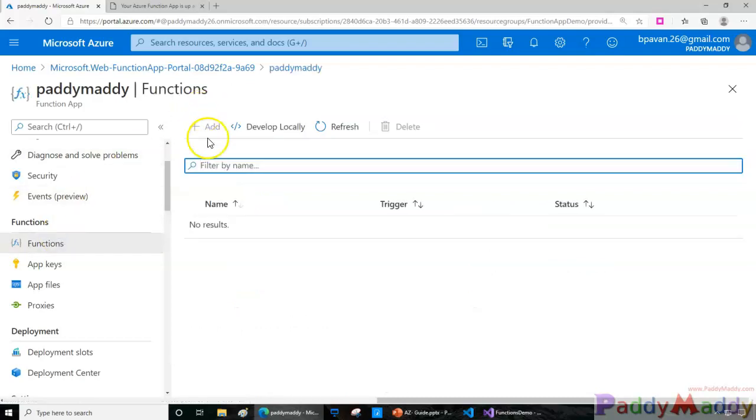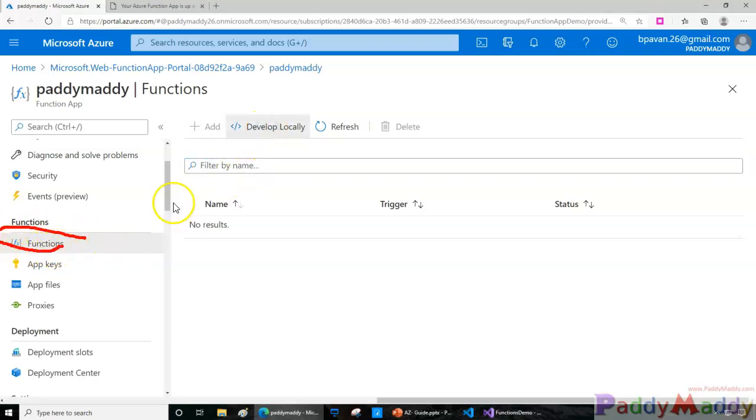Now as a next step, I'll show you functions. You don't have anything called the add button here. If it's the first time, you might be surprised that you don't have it, but in a minute I'm going to get it as soon as I develop locally. Click on it, so I will be getting that option.